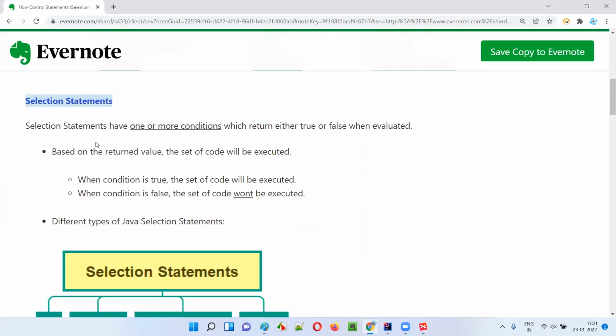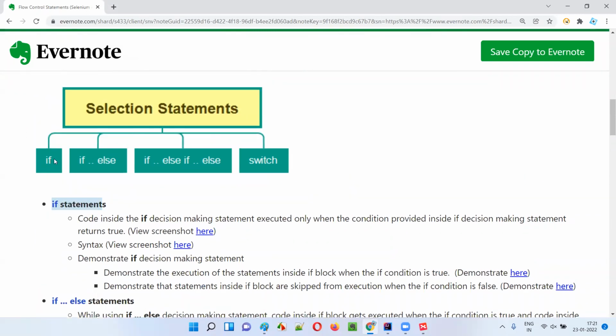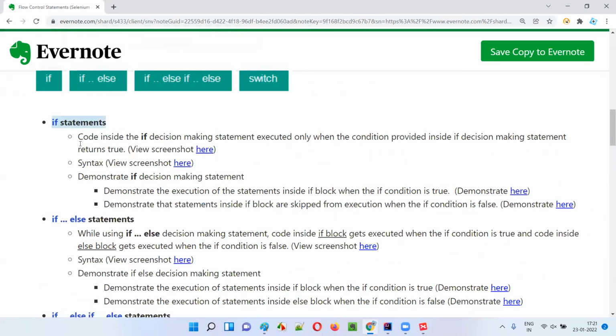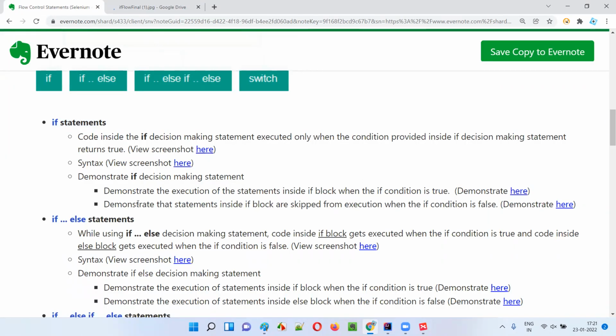So I'll go with the first one, guys, that is if. Under selection statements, the first statement is the if statement. How to use the if statement and all those stuff I'll explain. In simple terms, an if statement will have a condition, and if the condition is true, then the code inside the if block will be executed. Let me show you this image first so that you can understand more.